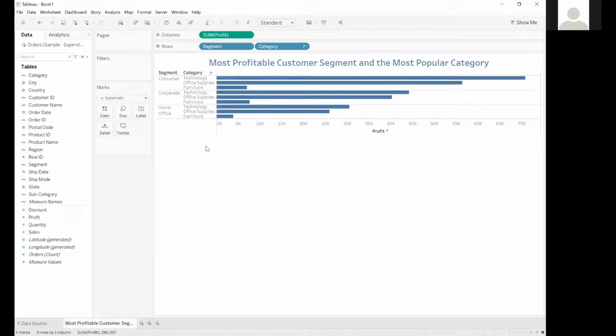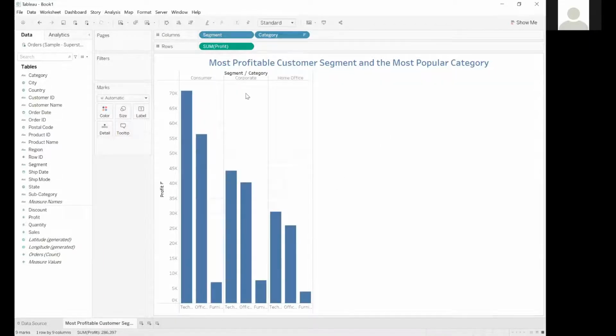And then after that, let's say we want to have the bar chart to be vertical. This one is horizontal, right? It's going to the right. Let's say I want to make it going up. So we can click on this button, which is swap columns and rows. If we click on it, now it will swap the positions. So the segment and category will be at columns, and the sum of profit will be at rows. And now this visualization is showing the sum of the profit. But I do not want that.